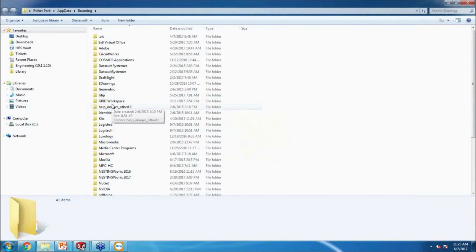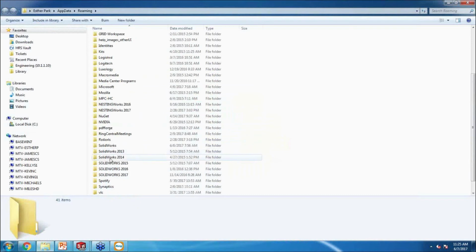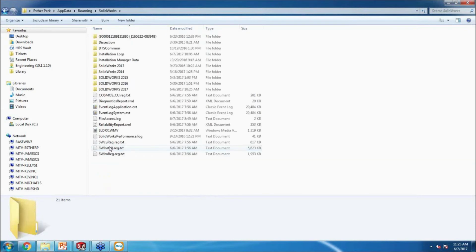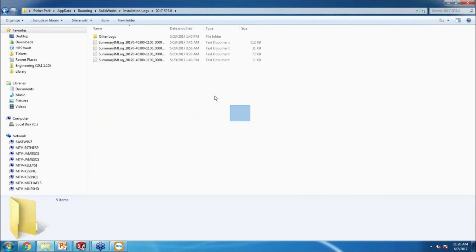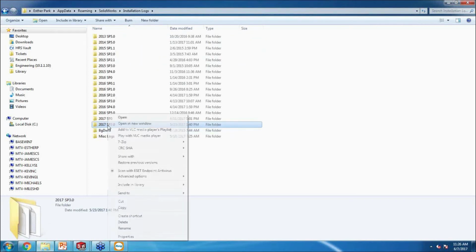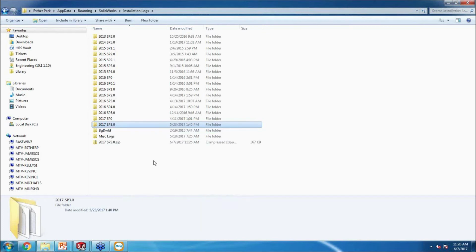Once you select the roaming folder, go to SolidWorks. You'll have other folder versions as well, but make sure you're selecting the one that says SolidWorks. And go to installation logs. If I go to my 2017 SP3 version, you'll see that I have some installation logs. I can zip this up, and you'll want to send these to technical support.